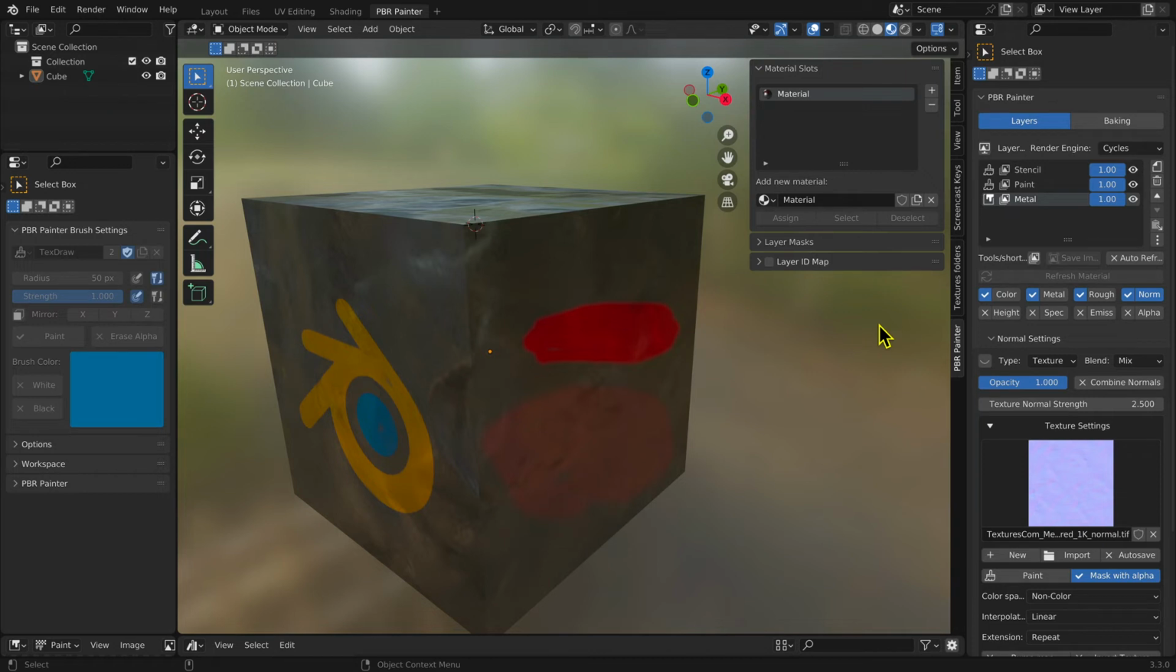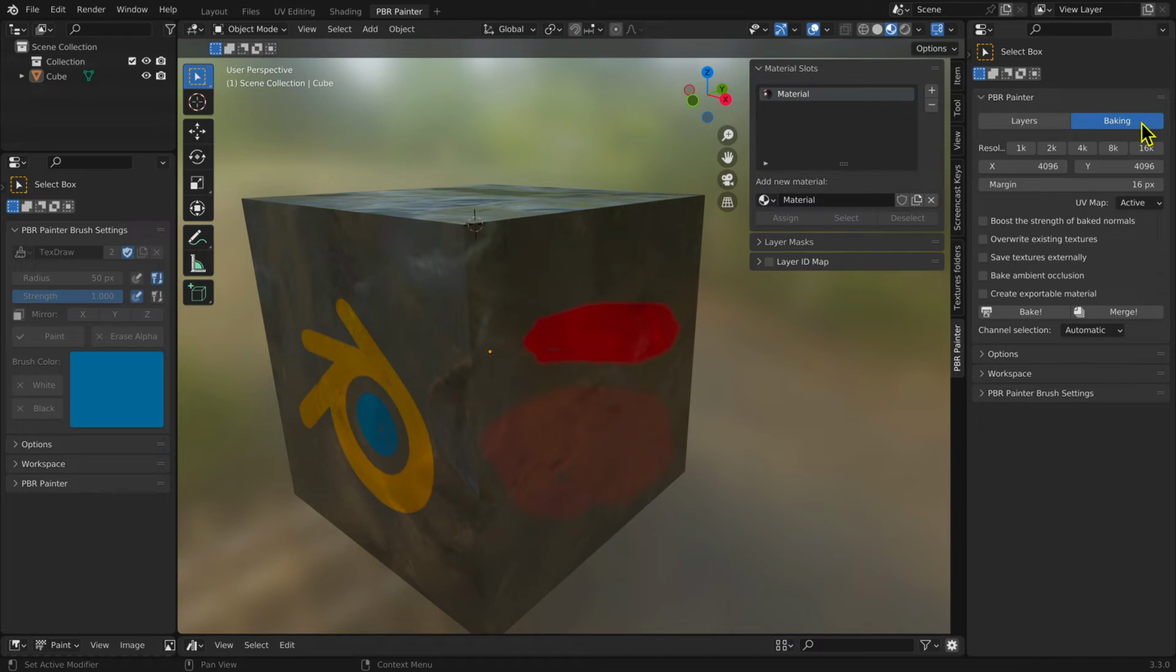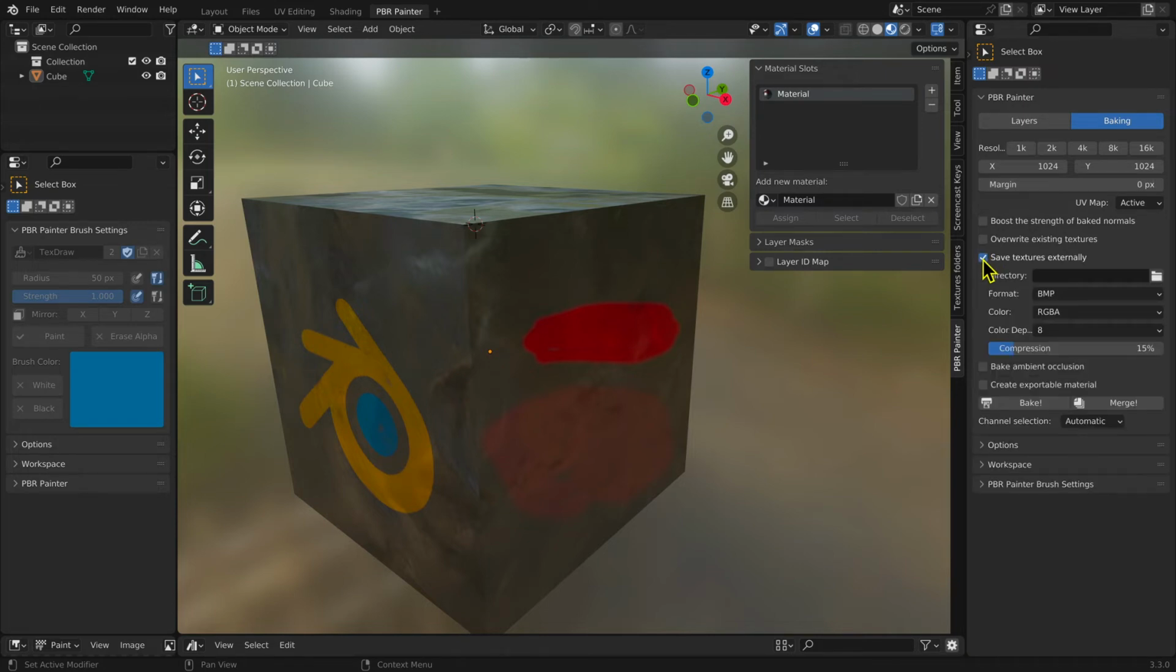The first step bakes the base color, normal, roughness, ambient occlusion, and metallic maps. To bake, you select the Bake button. Set the resolution, say, to 1K and the margin to 0. Check that you want to save your textures externally and create and name a folder for your saves.